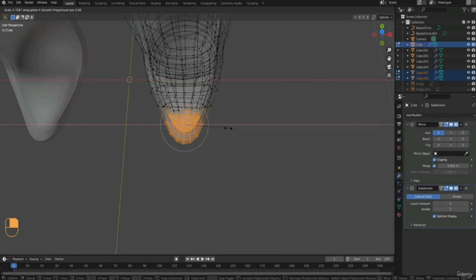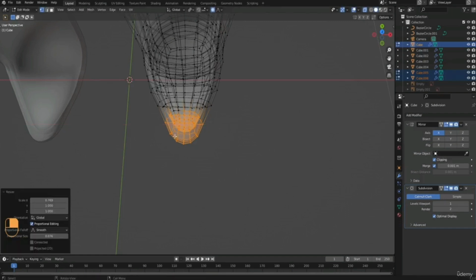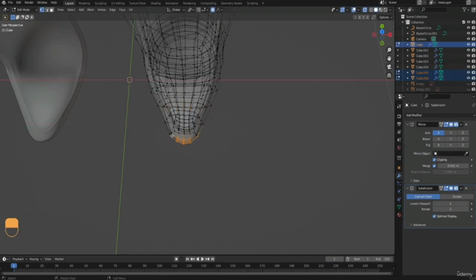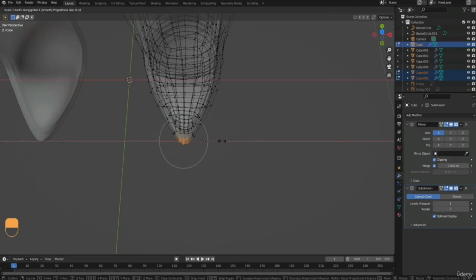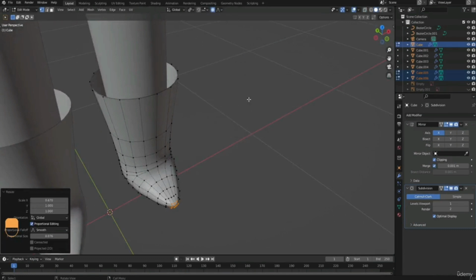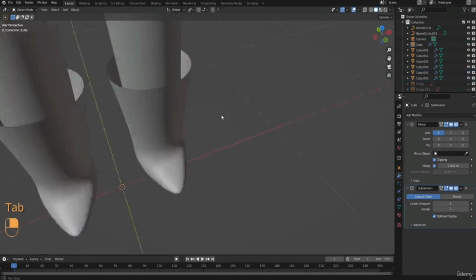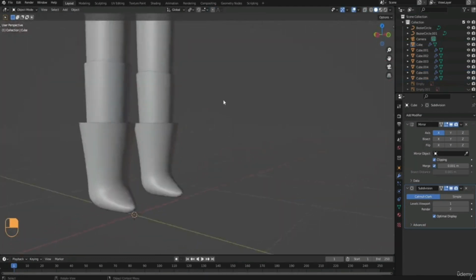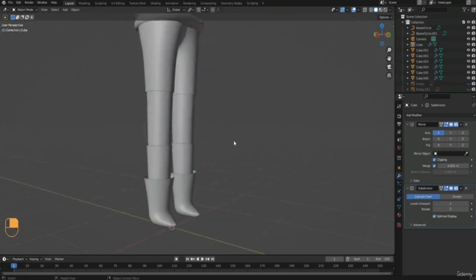Here you can scroll down on your mouse if you want to decrease the area that proportional editing affects. After this, grab the very front vertices on the shoe. Scale those in with S and X as well. That makes the front of the shoe nice and pointy. After that, press Tab and go into Object Mode. That's looking good so far.